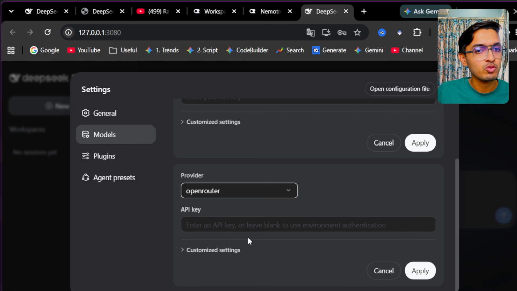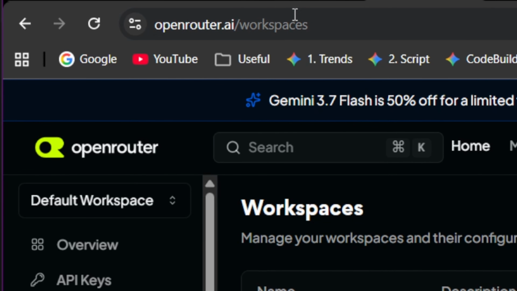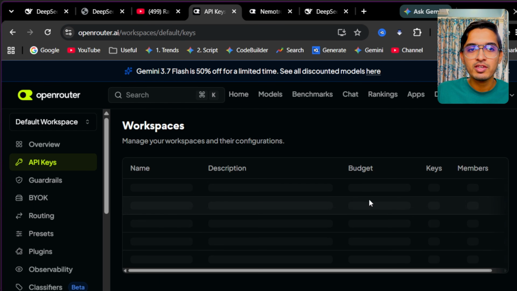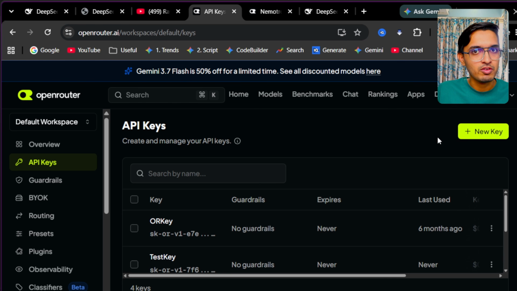So for now I'll just click on OpenRouter, which is a single platform which has almost all of the API providers inbuilt. So you just need to create a single API key in openrouter.ai/workspaces. Just go to the API keys menu and create a new API key for yourself. Then you can select any model in their platform.